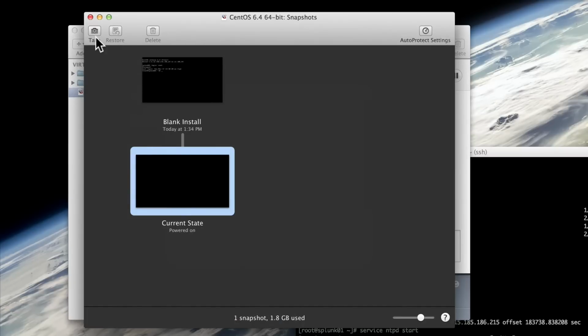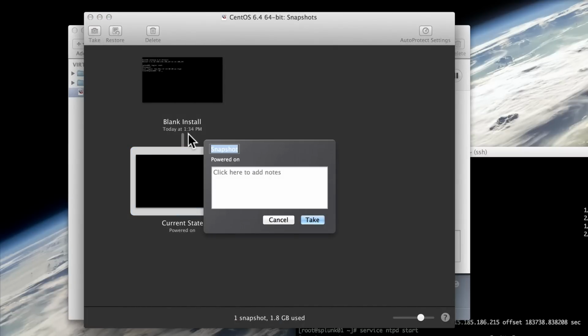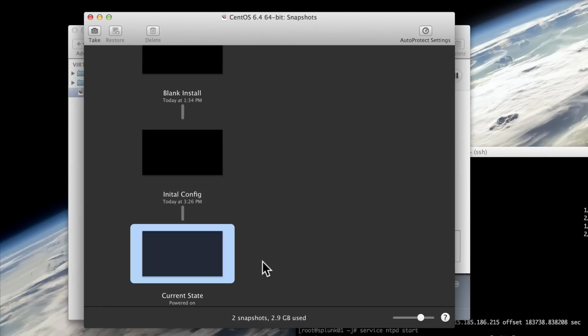Let's create a new snapshot and call it initial config. And what did we do? We did networking, and we did NTP. And I'm actually going to add in here. There we go. All right, we'll take that. Now, if we ever screw something up, we can always come back to exactly this state.